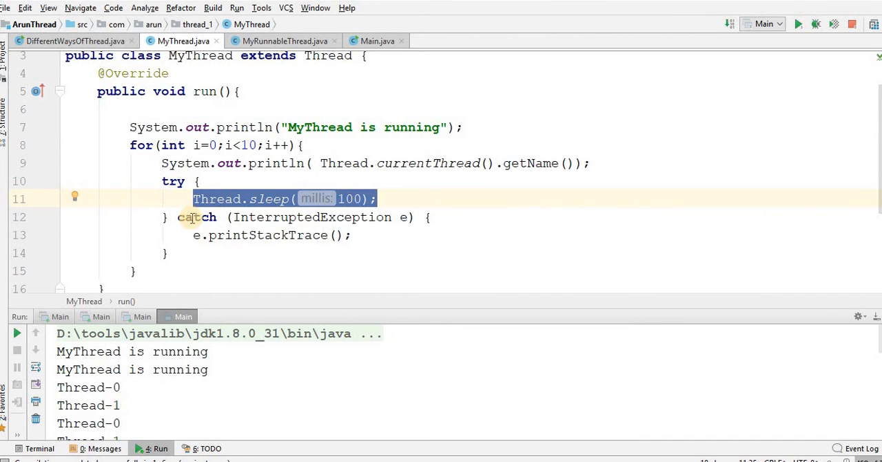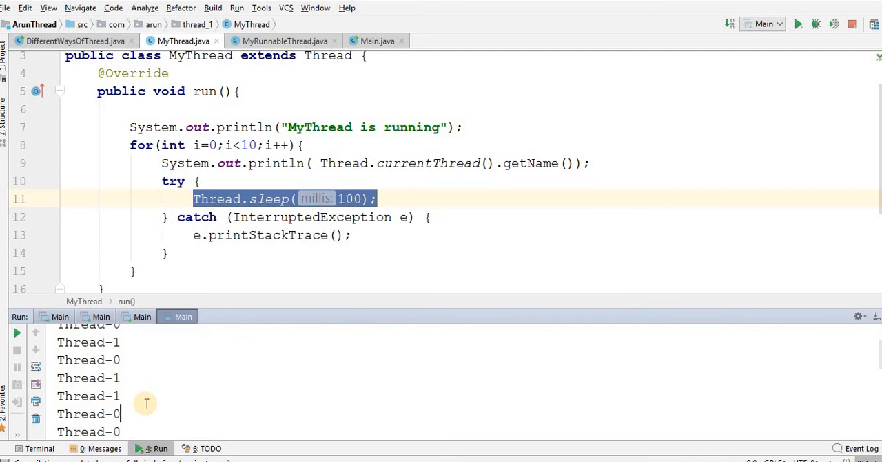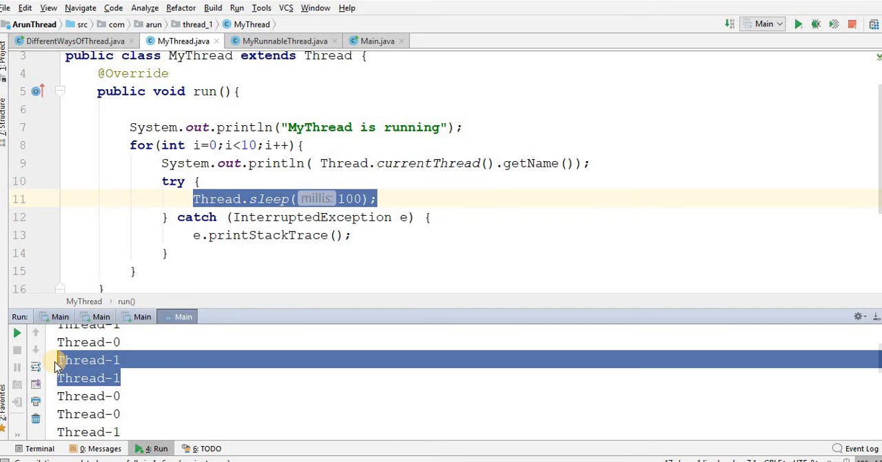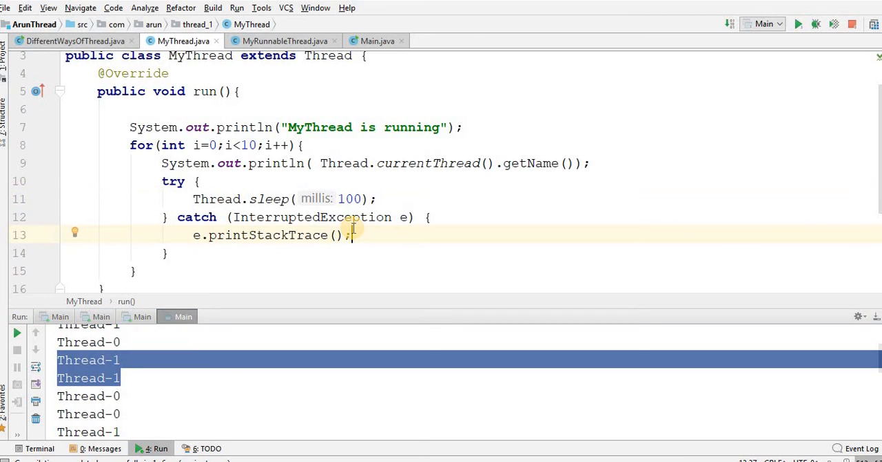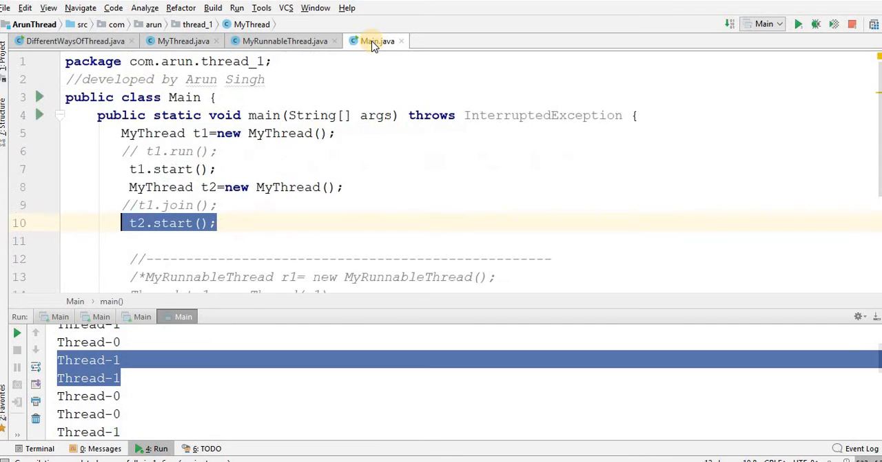In a similar fashion, the other thread is coming and printing in the for loop. So that's why I'm seeing this sequence of Thread-0, Thread-1. Depending on the sequence of the system, if I run it another time, this sequence may change. So there is nothing definite about it. But my two threads are running simultaneously in this example.